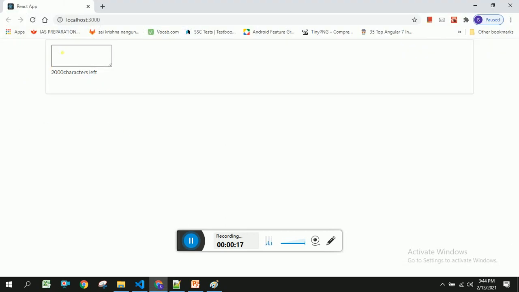So you can see here we are going to display this text area, and based on the text entered by the user, we will be calculating this dynamically and displaying below the text area. So we will be using useState and React hooks to achieve this. So let us start our coding.